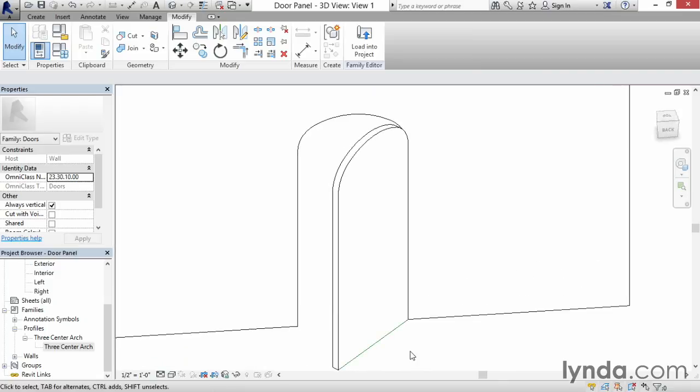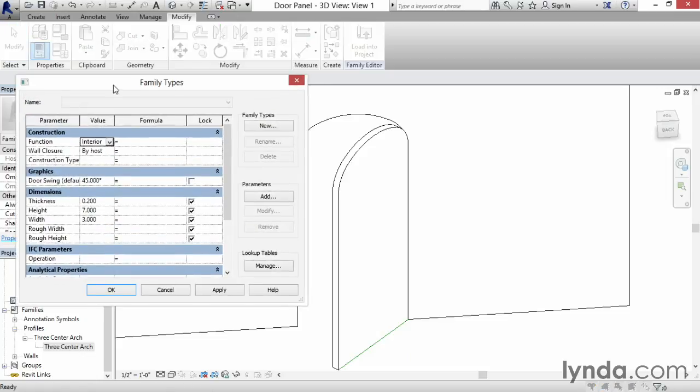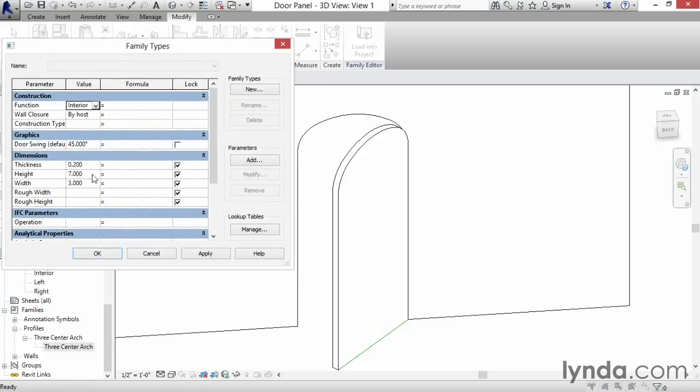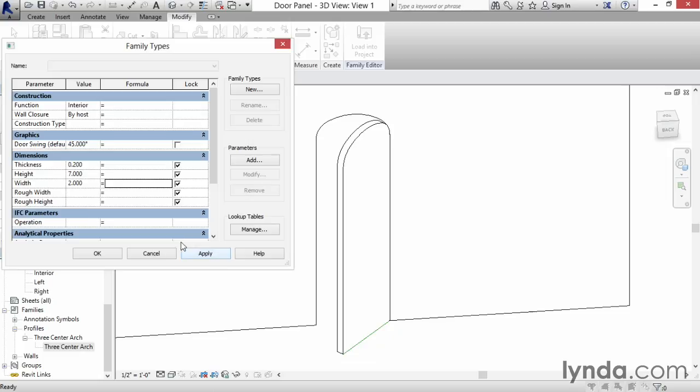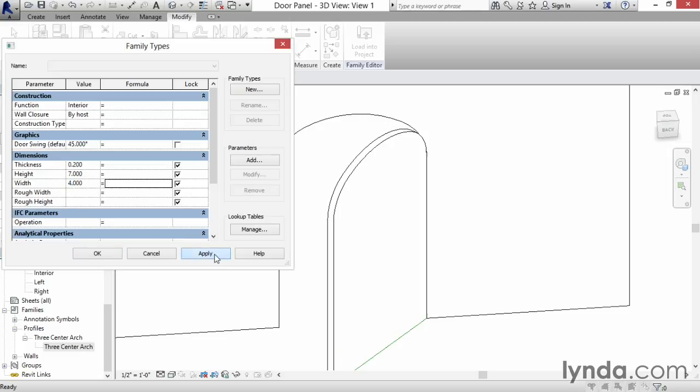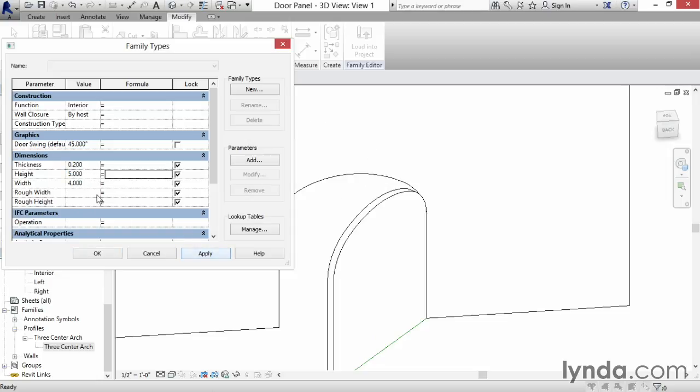But don't take my word for it. Let's flex. So I'm going to go to Family Types, move it so I can see, and let's take the width of this door, and I'm going to go 2 units wide. Get a really narrow one. Let's take it and increase it to 4 units wide, and it gets really wide. Drop it down to 5 units tall. And let's put everything back to 3 by 7.